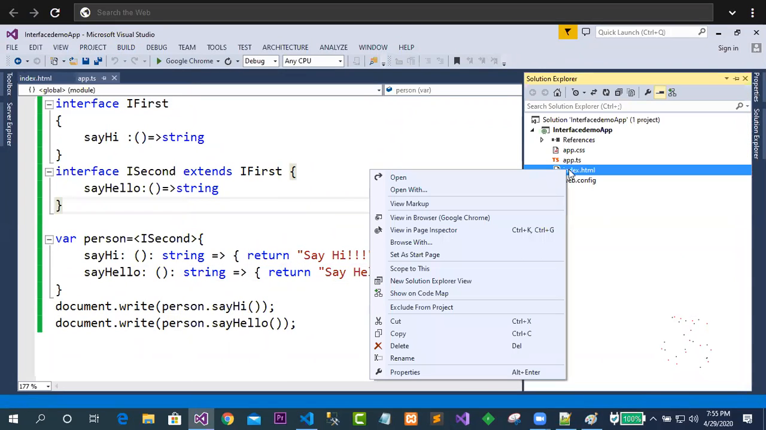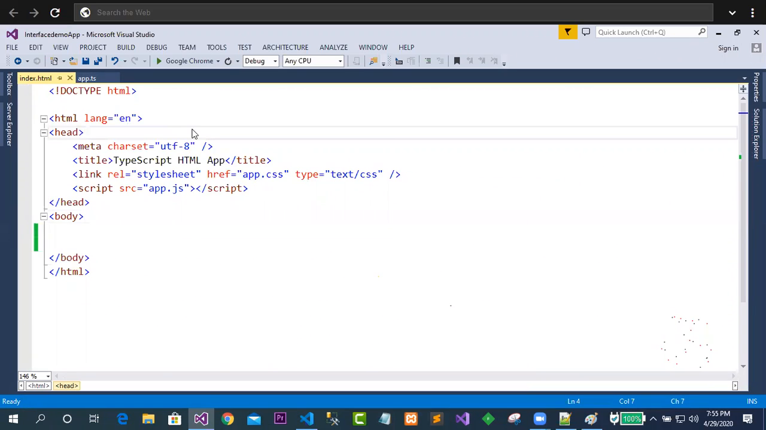Now I will go to my page. Let me right click on it, or here the tab is here. Right click on it and view in browser. So are we going to get the output? Yes, I'm going to get the output: say hi and say hello. I got it. It's very simple.